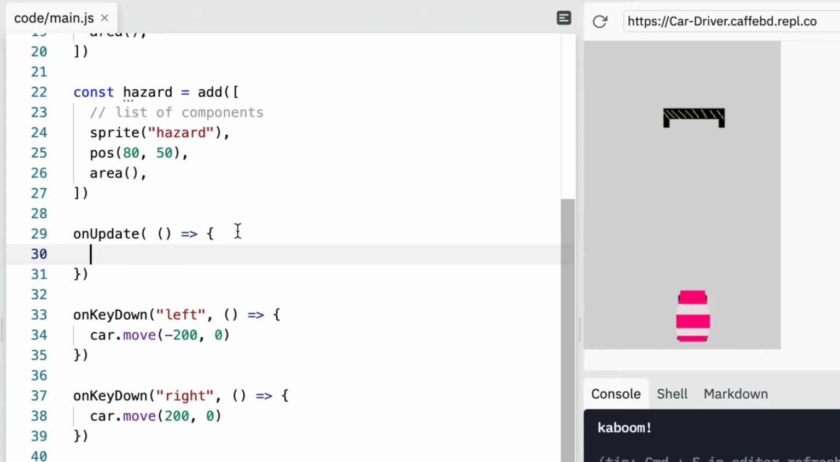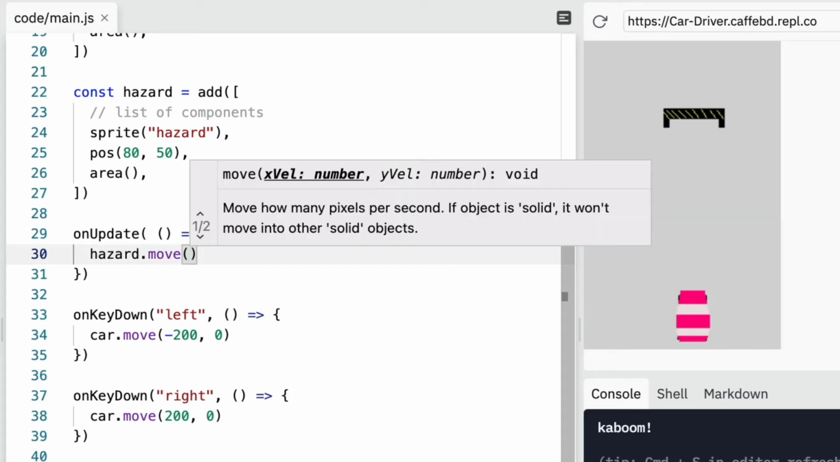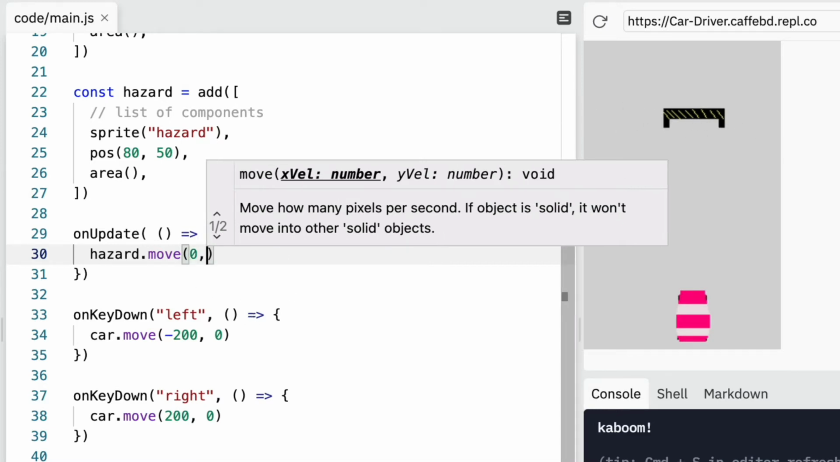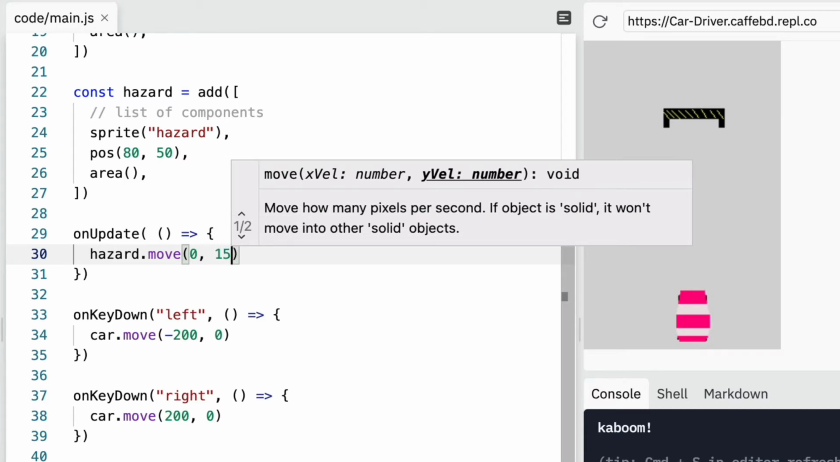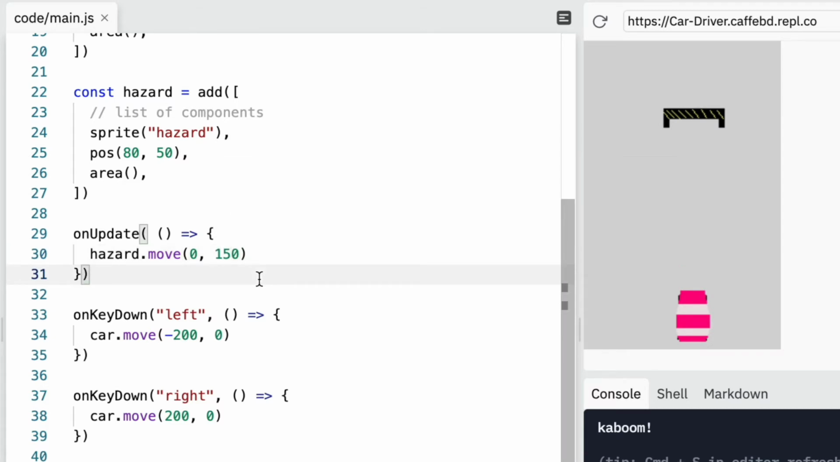So on update, what do we want to happen? Well, we want this to move down the screen. We've already seen how we can move an object with car.move because we're moving the car. But this time we are moving the hazard. So I'm going to do hazard.move, and I don't want to move it left and right, so my X movement is 0. I want it to move down the screen, so that's positive, and let's say 150.